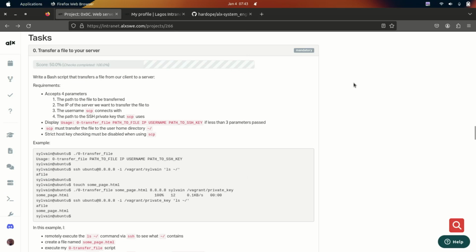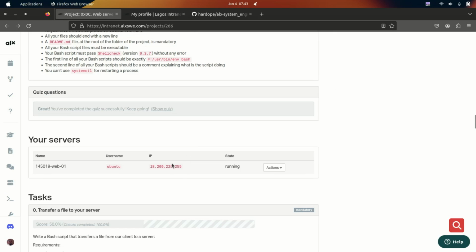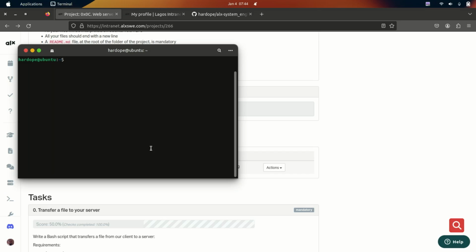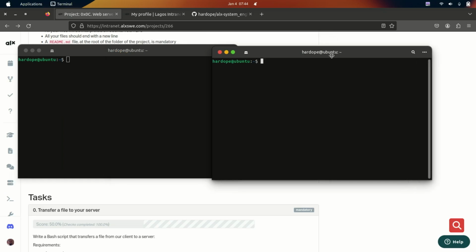So now I have a server here. Okay, so let me just copy the IP address. Now I'll log into the server on one terminal and then log into another and then use one to send the file. So let me get a new window.